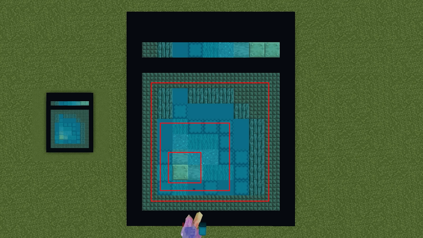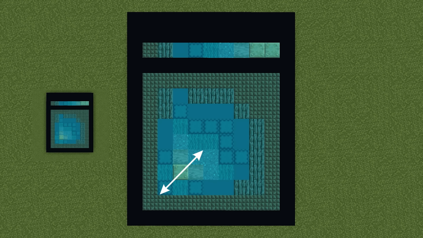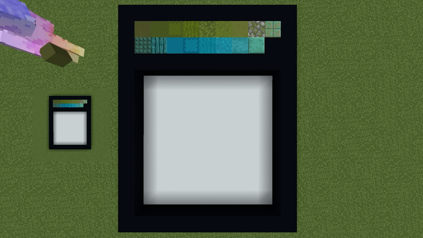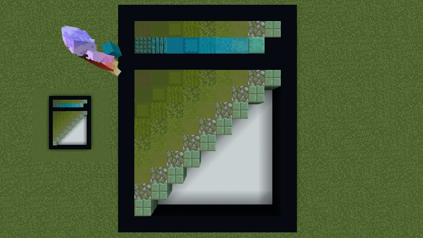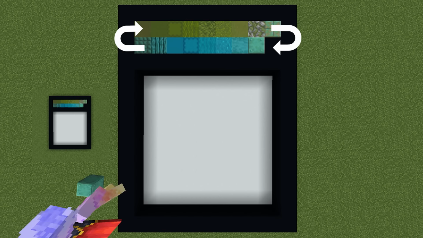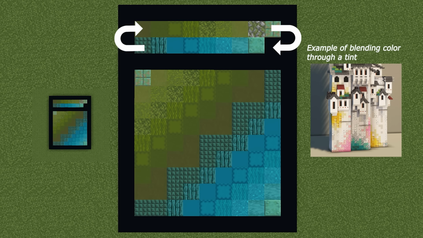You can see in this example of the square shading, it gets much darker, much quicker going down and left than it does up and right. When people texture with multiple colors in Minecraft, we often do one of two things. We'll blend the colors by transitioning through a tint or a shade.